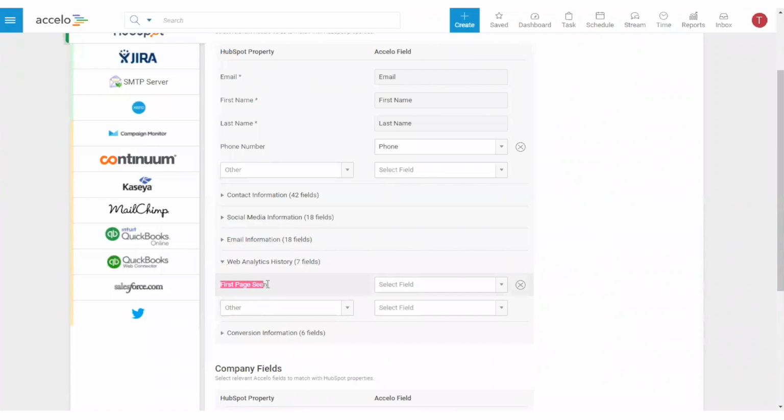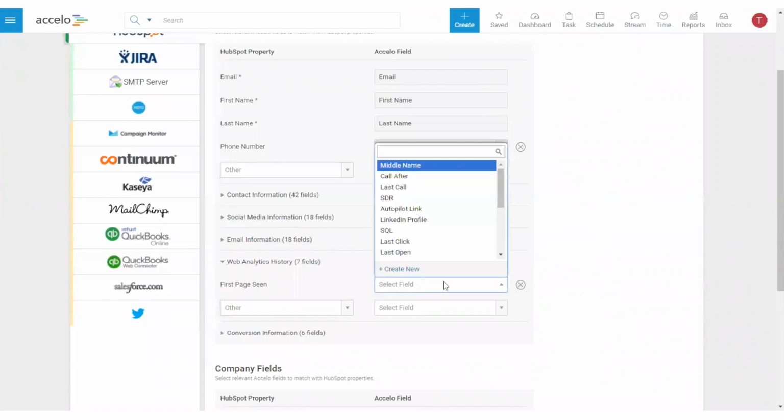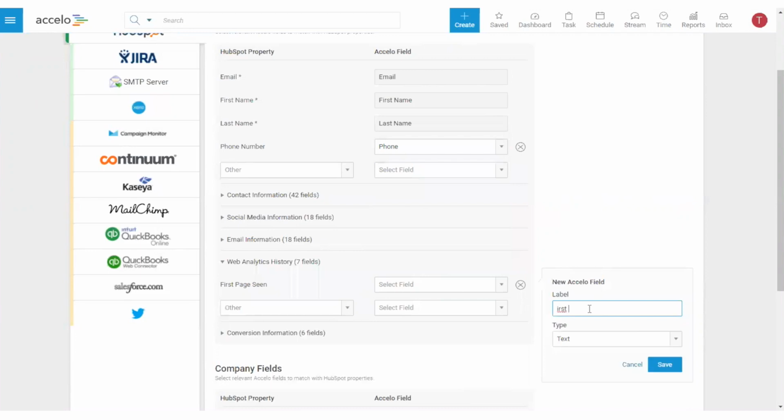So let's say we wanted to pull from HubSpot into Accelo the first page that this lead or opportunity, this contact, saw. What I could do is map that from HubSpot, which is one of their fields, and then find out which field it belongs in Accelo. And if Accelo didn't have that field, I could easily create a new field and call it "first page seen". That would create it as a custom field against that contact record, and I would then be able to see that information on the left-hand side of the Accelo contact view screen, for example. But I'm not going to do that right now.